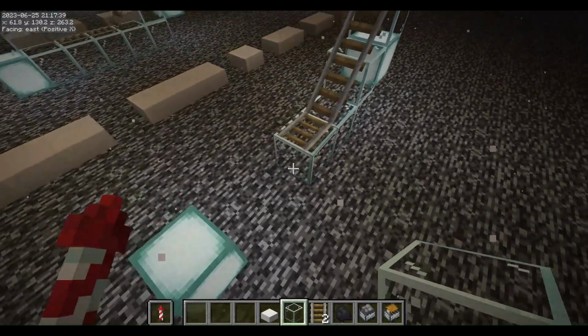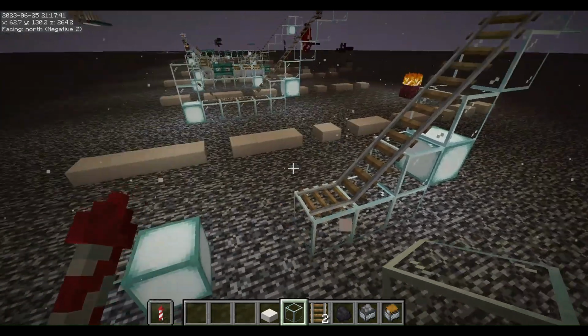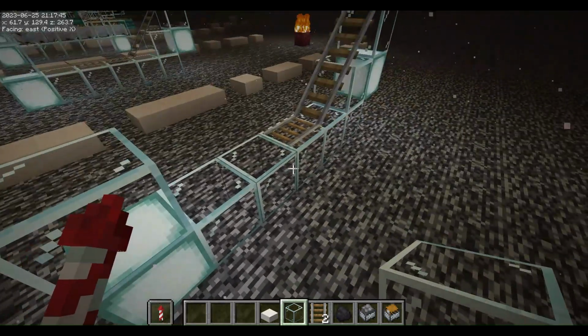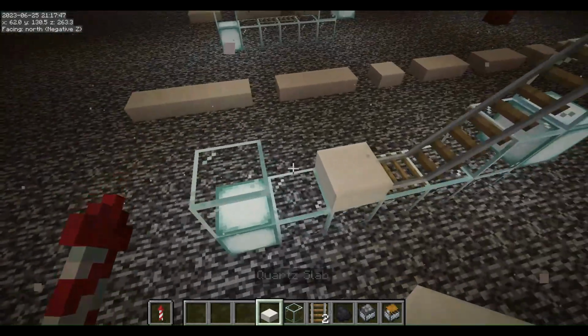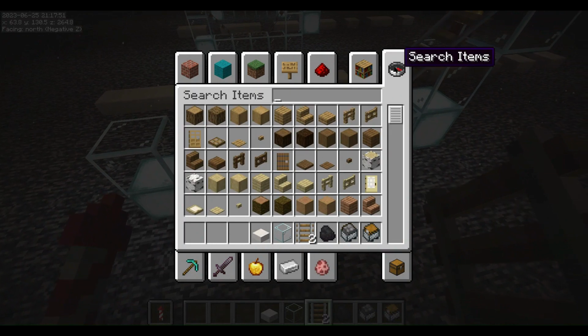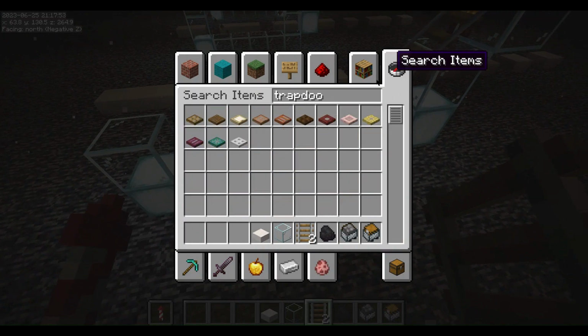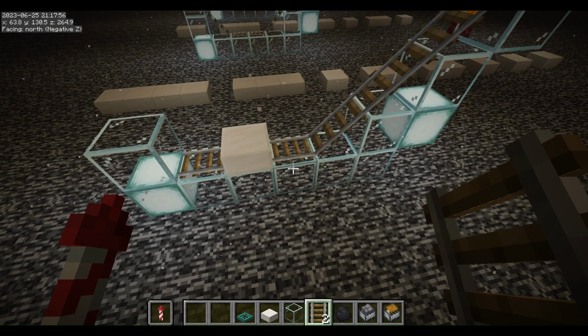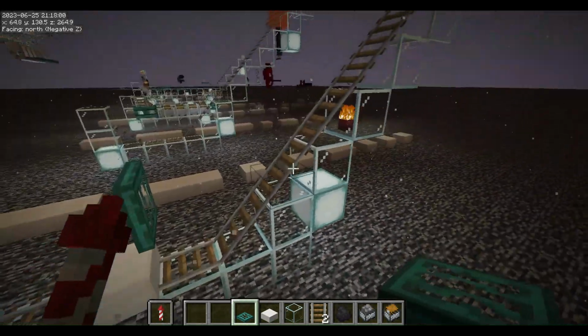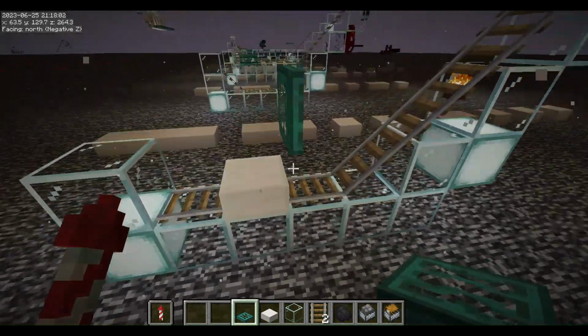So the actual construction of this thing is pretty damn simple. More or less, all you're doing is putting a slab there, a rail there, and something to block the front of it. I like to use trapdoors, but you could use a slab or any number of things. What's nice about a trapdoor is it just makes it easy for a minecart to reach this point.